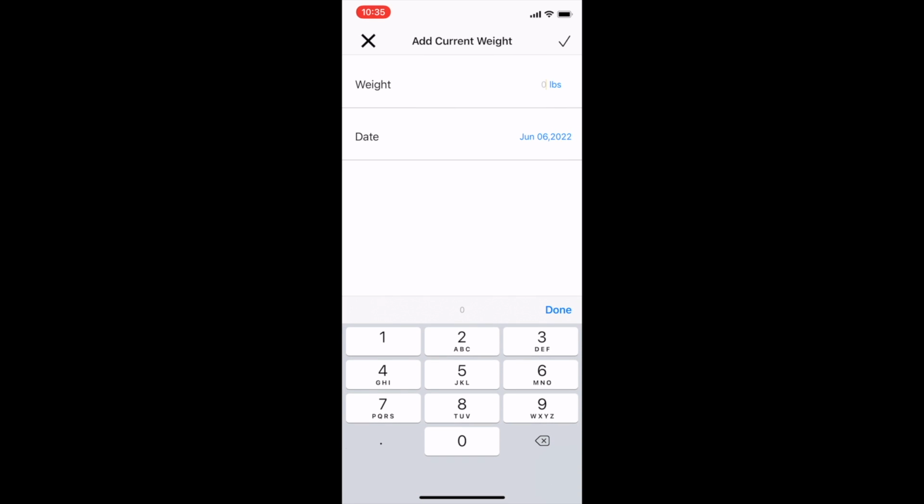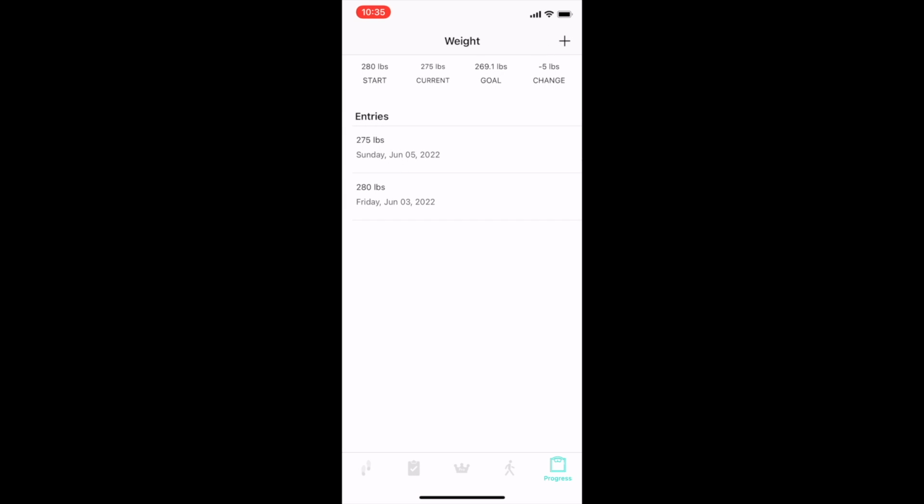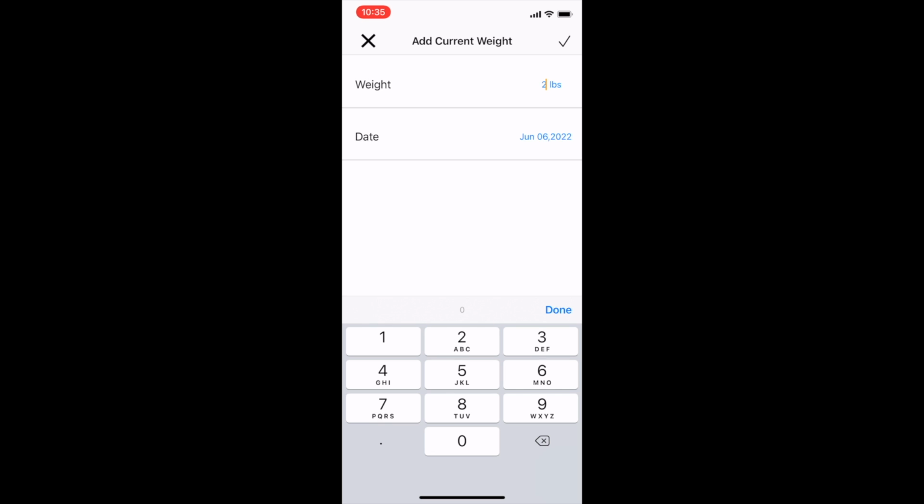You can also alter the date of which you are entering your weight at any time by simply tapping on the date field and adjusting as so. We're going to adjust here to June 5th, and as you can see here, we have a past entry set as June 5th, and all the weight calculations are correct.